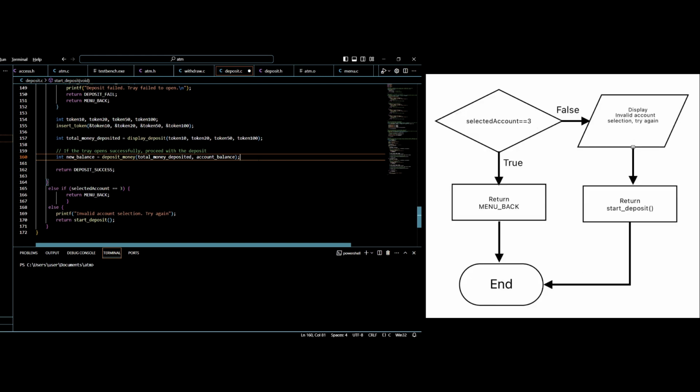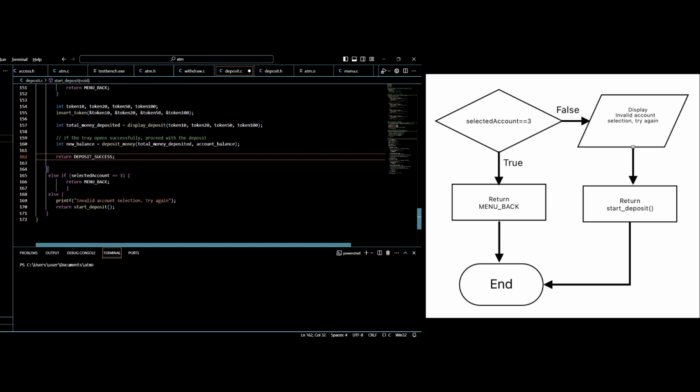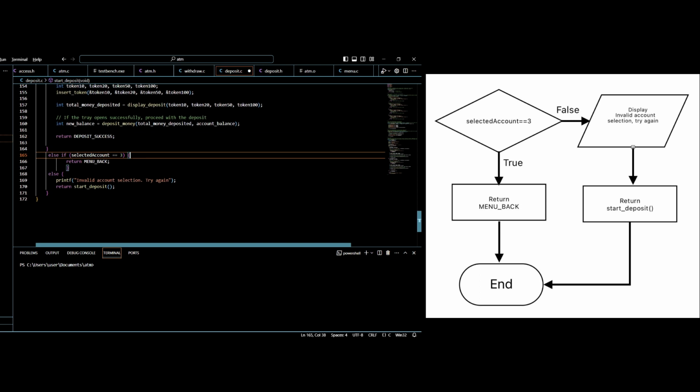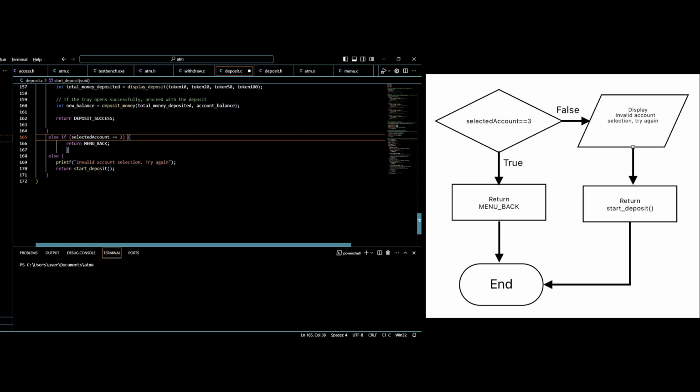Else if selected account equals to 3, the function returns menu back. And if the selected account is not 1 or 2 or 3, it means an invalid account was selected. So an error message is printed indicating the invalid selection. After that, the function then calls return start deposit. When the function calls start deposit, the function initiates the deposit process again, allowing the user to make a valid account selection again.